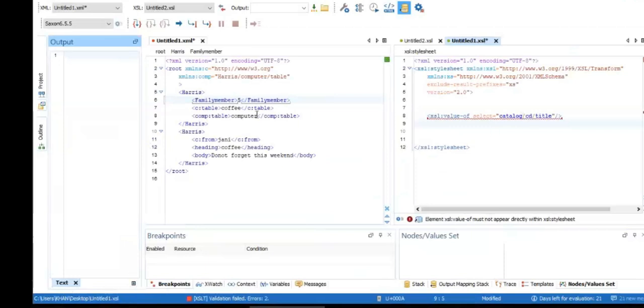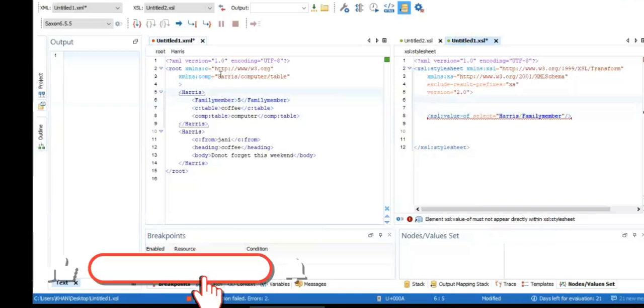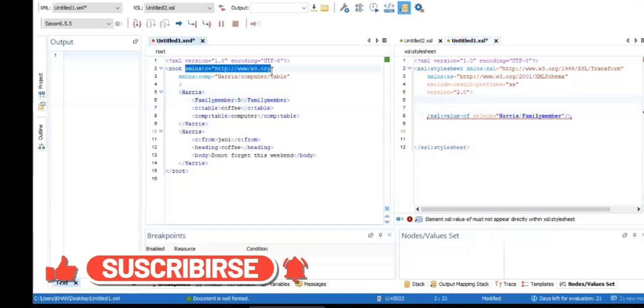So let's write an output. What all data do I want here? I want Harris. I want to navigate with this path, Harris, family member. Let's just take, I just want family member. Simple. Now, if I run this, it will throw an error: it must not appear directly within the XSL sheet. So what else do I need to add in this? As I told you, the first thing we will add is we will declare the namespace. You remember I told you we have to declare the namespace. Always, if there is a namespace, it has to be declared.